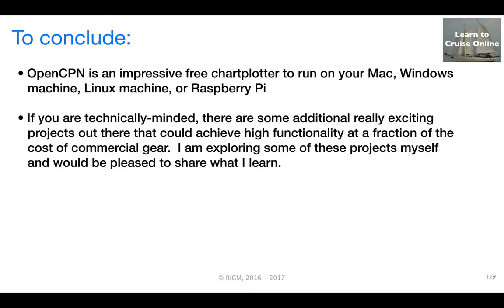So to conclude, I've already mentioned that OpenCPN is an impressive free chart plotter that you can run on Mac, Windows, and Linux, and now on your Raspberry Pi. If you're technically minded, I hope that this discussion has demonstrated there are some really exciting, interesting projects out there that have the potential to provide very high functionality at a fraction of the cost of commercial gear. And the other big advantage to getting involved is you'll understand how these systems work. I'm exploring some of these projects myself and will continue to share what I learn from that participation.